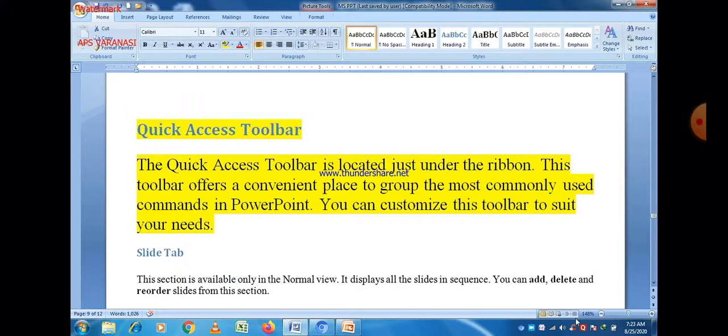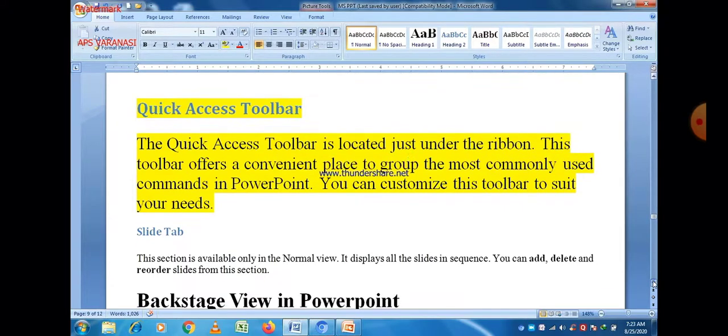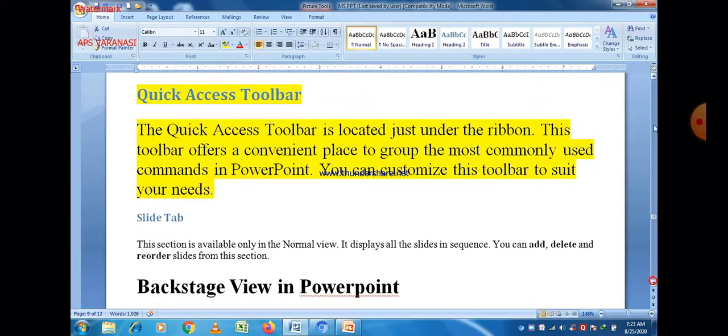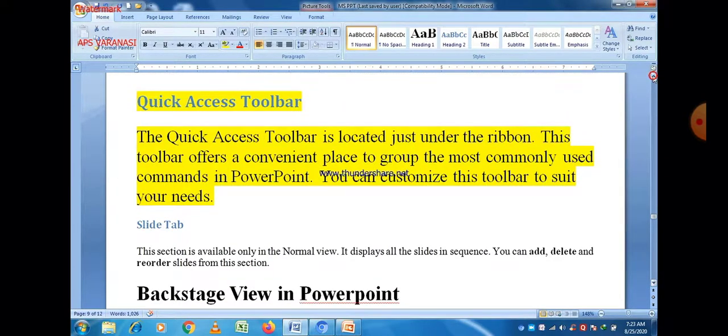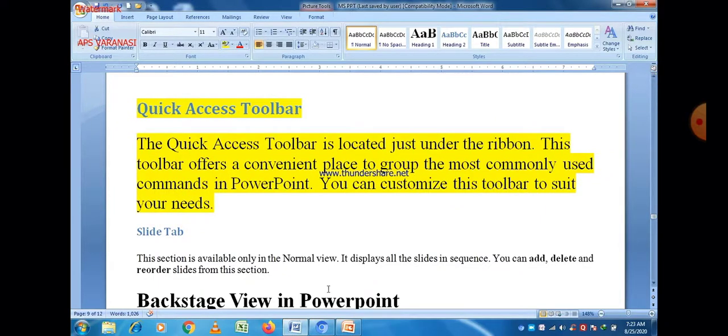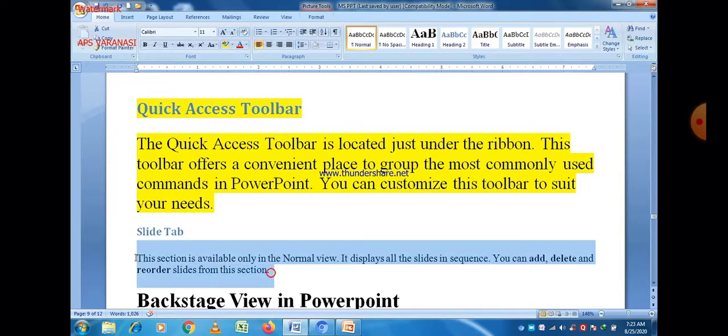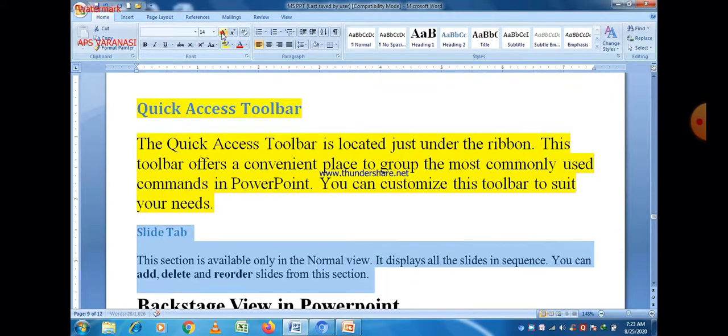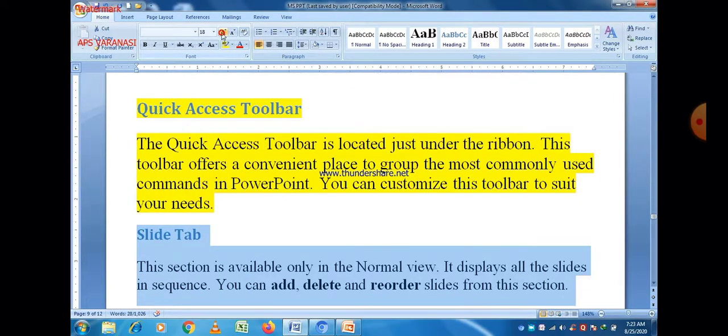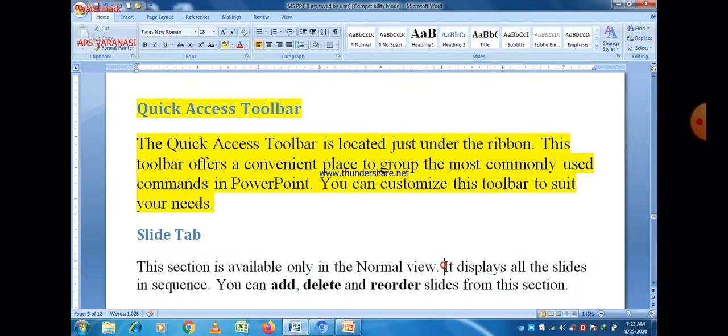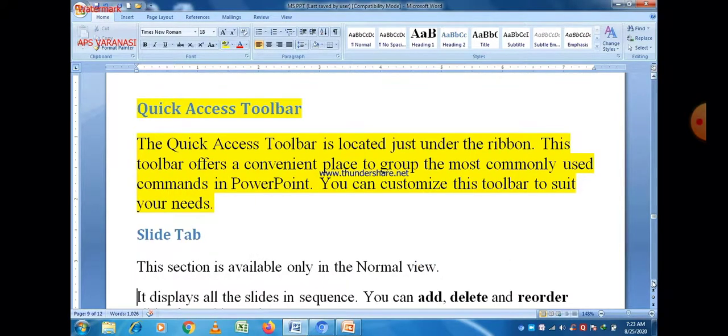Slide tab is there, and this section is available only in the normal view. When you click on the normal view, then you can see the slide tab, and it displays all the slides in a sequence, and you can add, delete, or rearrange the slides using the slide tab.